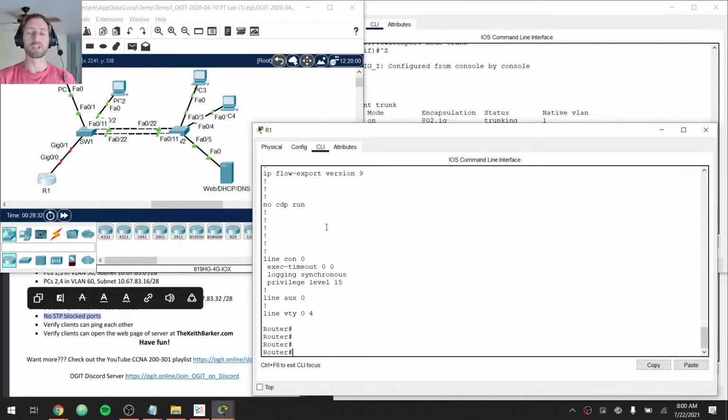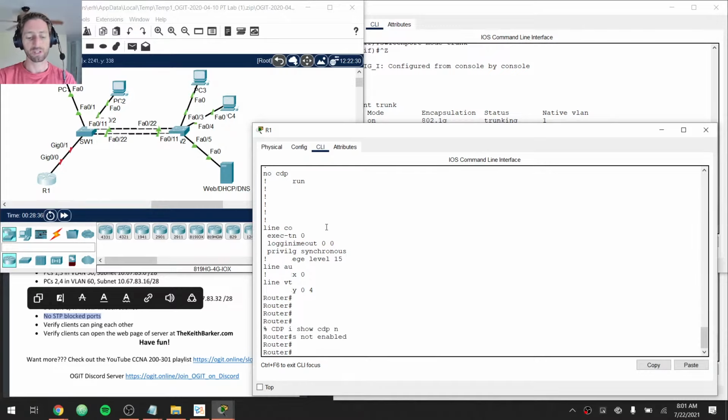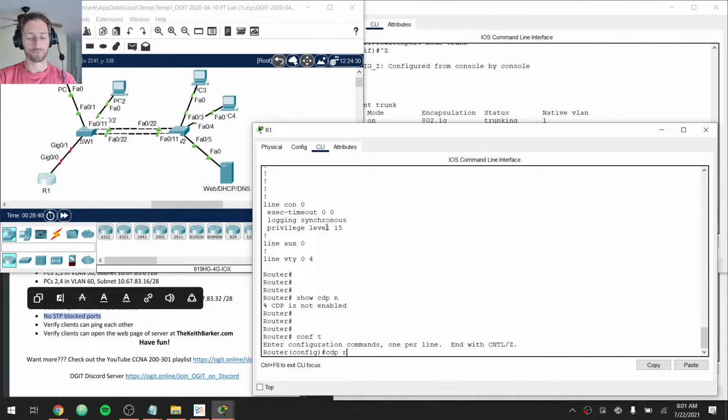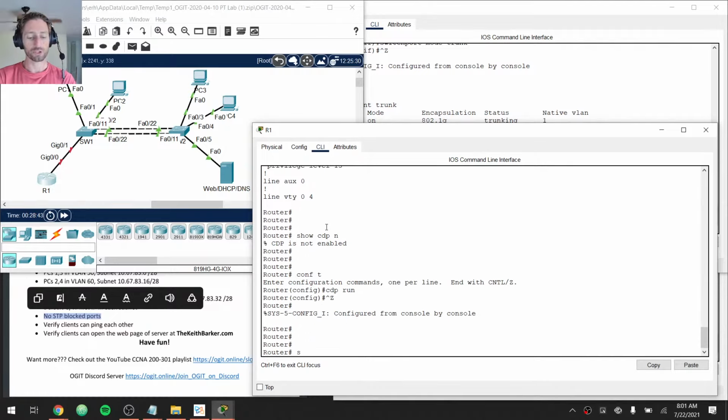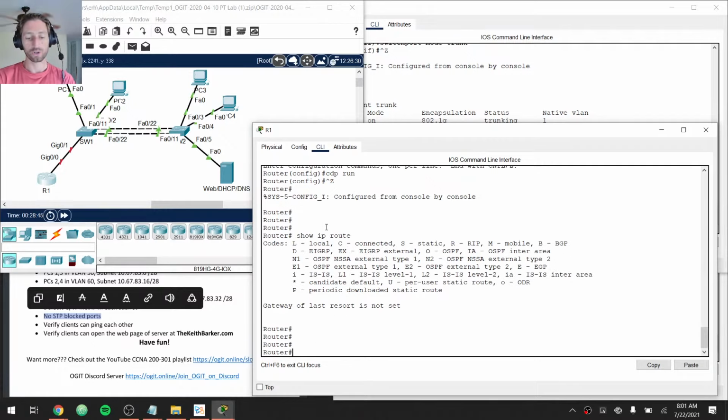And then some basic commands you want to do when you jump on a router, just to understand what the router is doing. Show CDP neighbor, obviously. Oh, that's interesting. It's not even enabled. So let's turn that on. That's a good one. Show IP route. Currently right now, nothing's going on because none of the interfaces are up. So sweet, that's as expected.